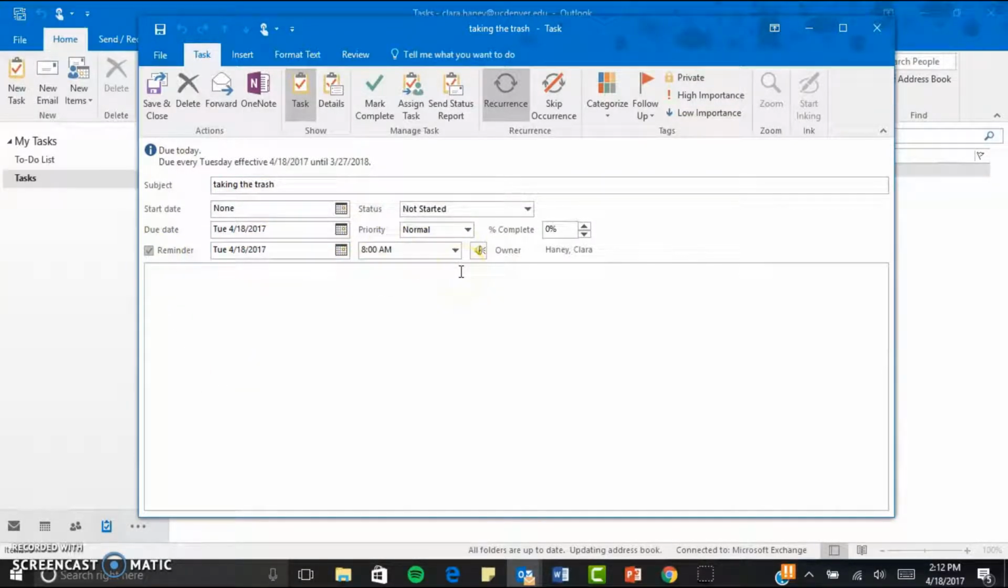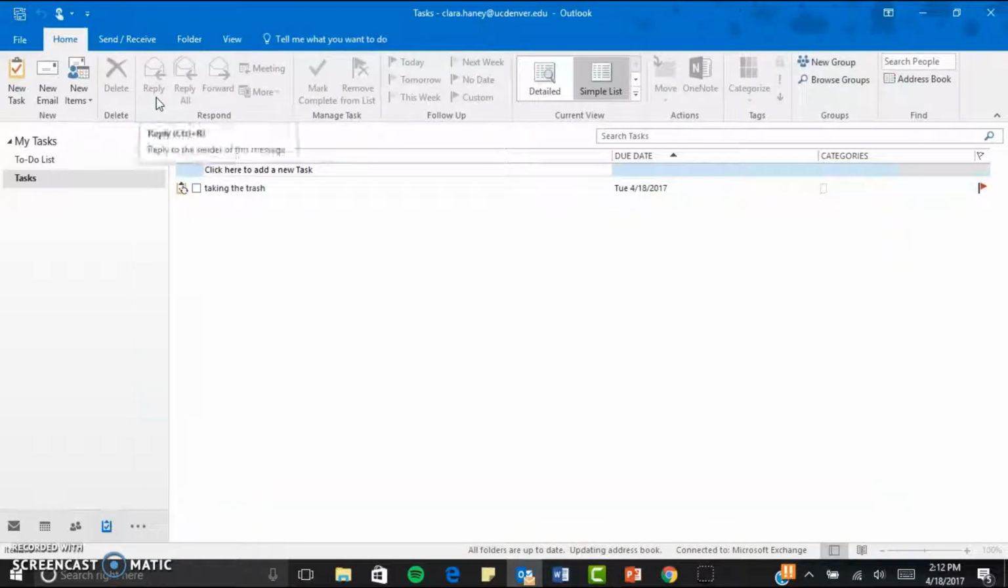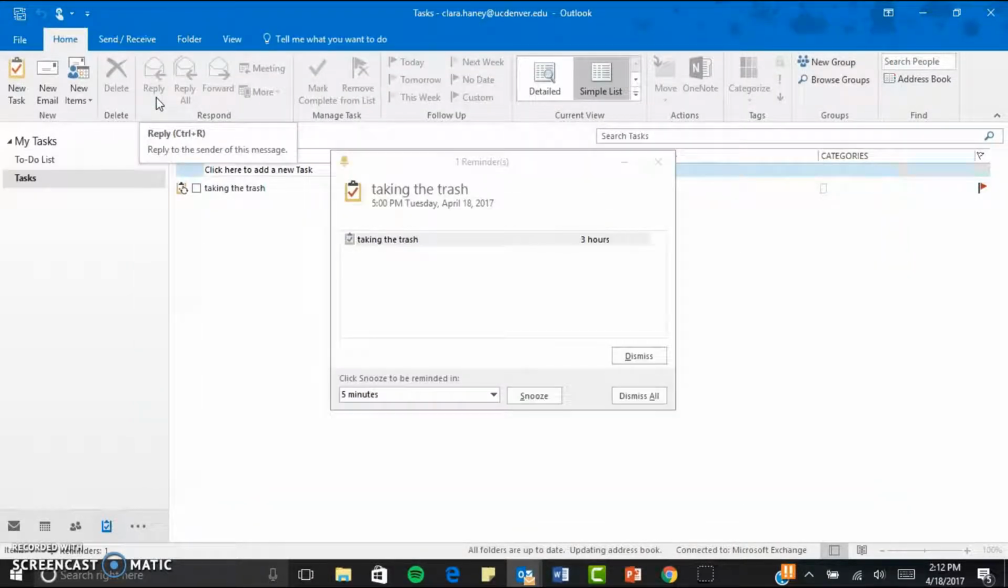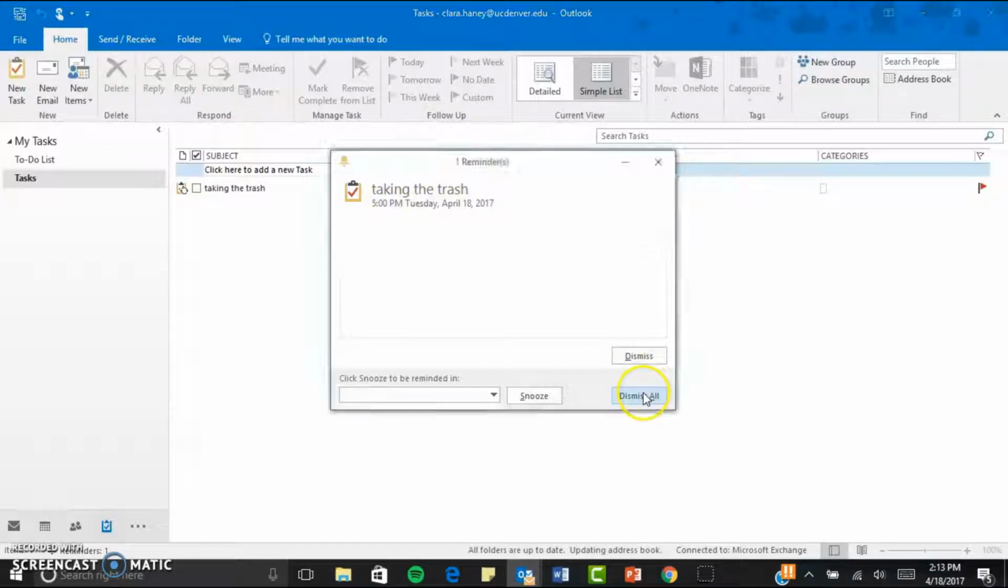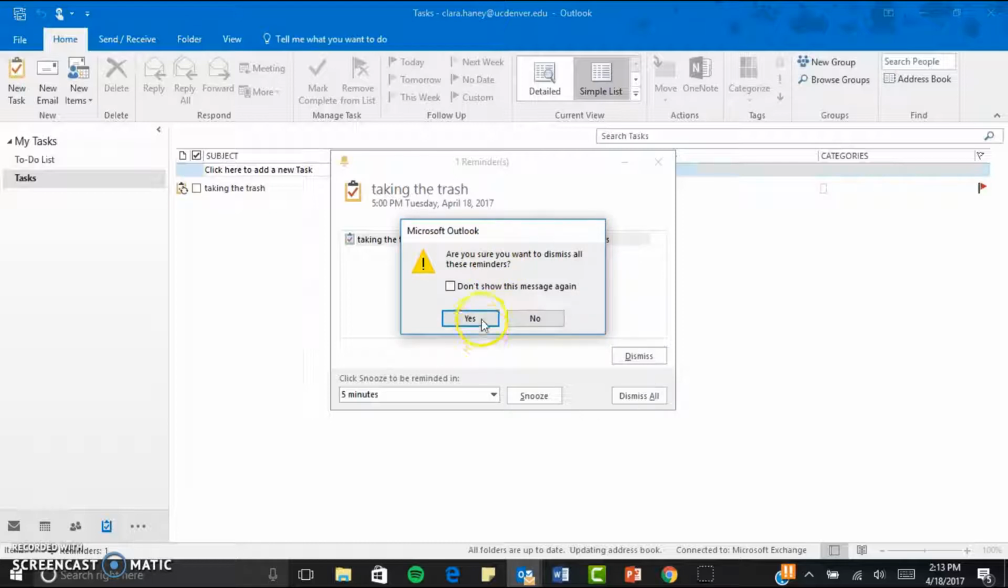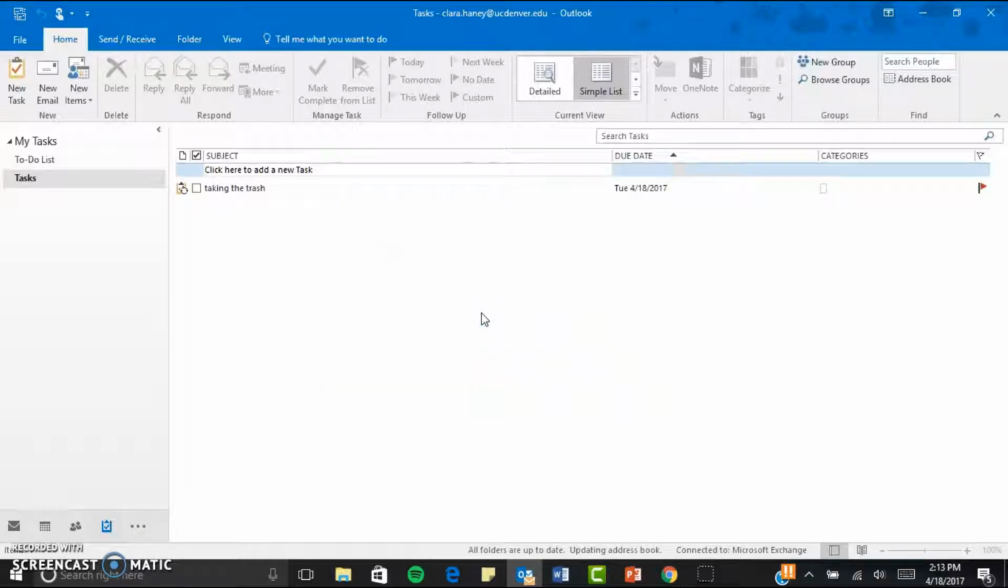This is super helpful in taxes or things that are yearly. It doesn't always have to be weekly, but it's very helpful. So I could save that and add it there. And this is what a reminder looks like. So this would remind me that I need to take out the trash tonight at 5. So let's dismiss that. I just wanted to show you what it would look like for a reminder to pop up.